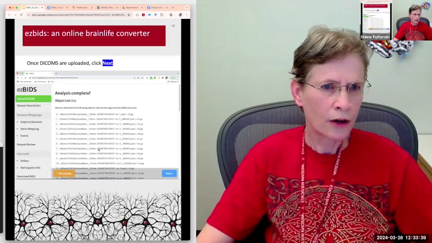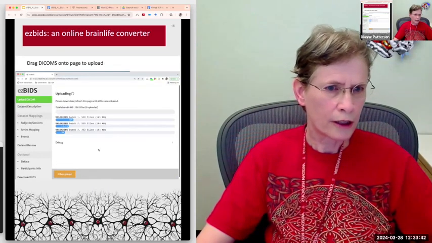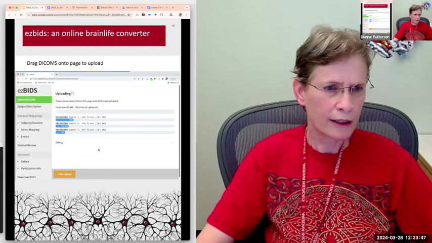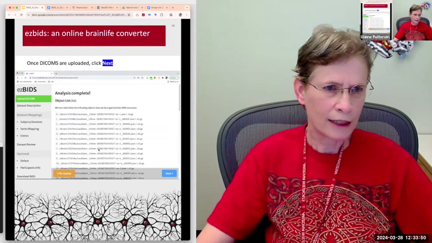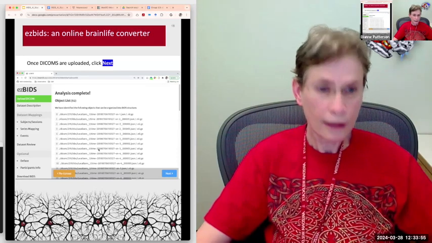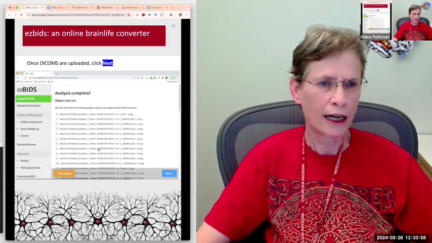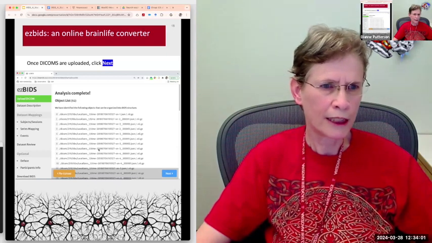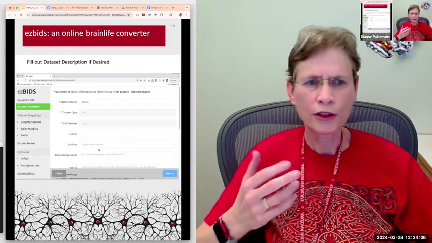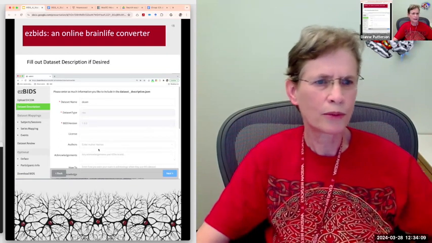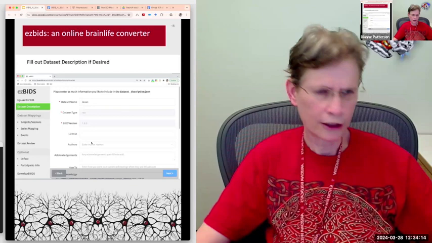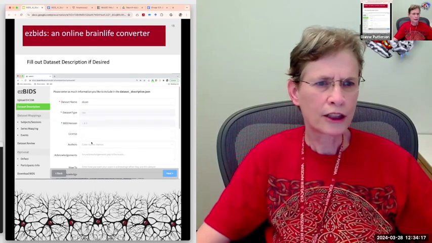Let's see. Okay, so you start out, you drag your DICOM directory onto the interface and it uploads it. When it's done, it says analysis complete, which just means that it's looked at all the DICOM data and it thinks it knows what NIfTI files it should generate and what BIDS structure it should generate. Then it wants you to, and this is optional, generate a dataset description. It's nice to put in some kind of a name for your dataset at least. You might put in this other information, or you could do that later if you wanted. It's just going to produce a text file.